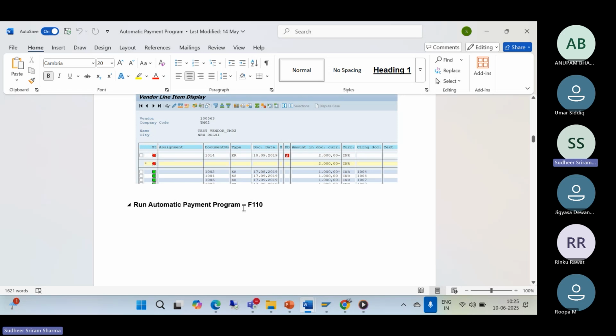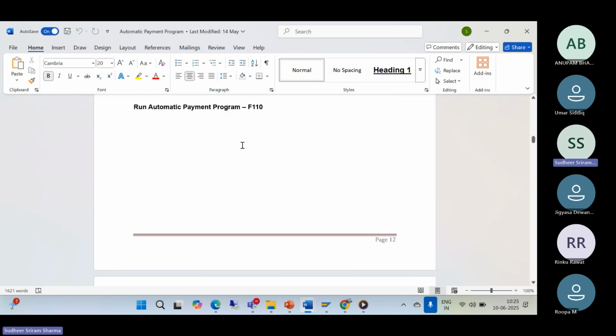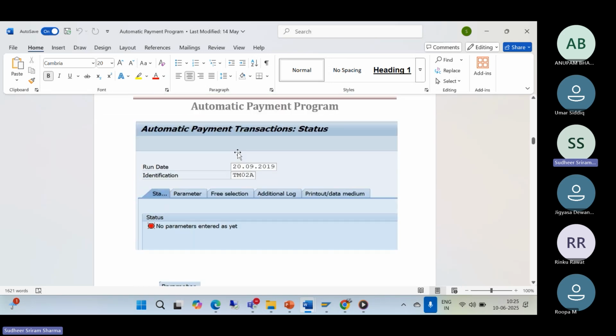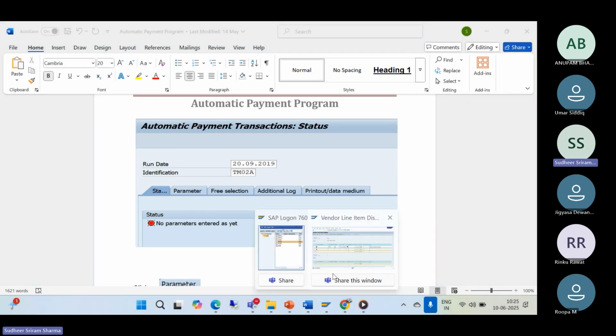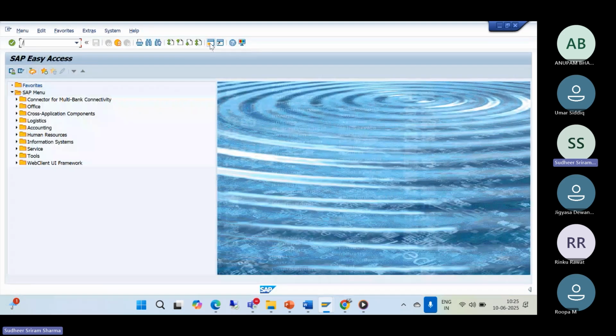We have to run the automatic payment program and we have to educate the trainer how to run it. So if you see here, F110 is the transaction code for the automatic payment program. You have to give F110 first of all. I want to open a new screen. Here, two line items are pending, overdue and due. We are supposed to pay this particular 5,000 and 10,000 rupees to the particular vendor. Instead of going for F-53 individually, we can go with the automatic payment program. And to see how to run it: slash n F110 is the transaction code.